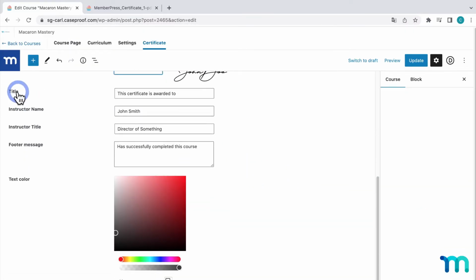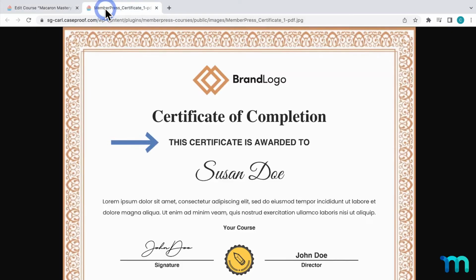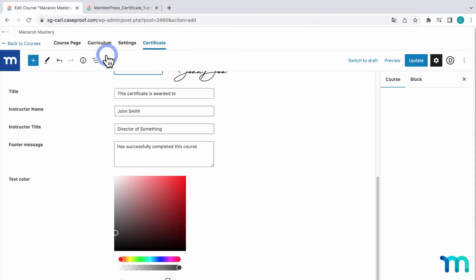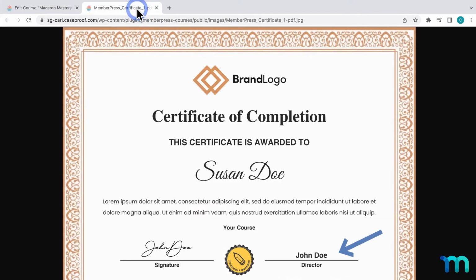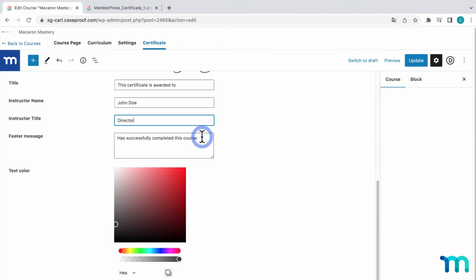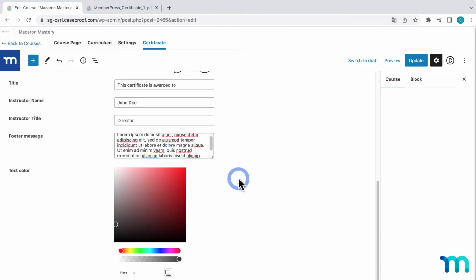Next, you can change the title. It's this text right here. I'll leave it set to this here. Then you can change the instructor name and title. It's your name and title right here. And the footer message is this text right here. So I'll go back to the settings, and you can see the option to change the footer here. So I'll change it to some sample text.